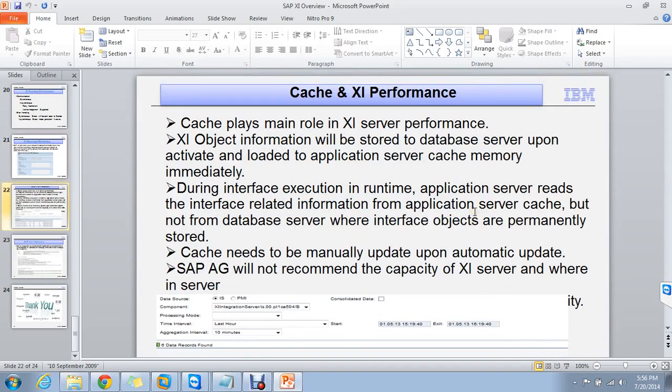This is cache and performance. A cache is nothing but the SAP PI server will read the interface information into the application server and it will reuse that information. Every time the interface is executing, it need not read the interface-related data from the database. Rather, the server has already read this interface data to the application server and it's stored. Whenever the interface executes, it simply reads from the application server cache. So hence the performance of the interface will increase.